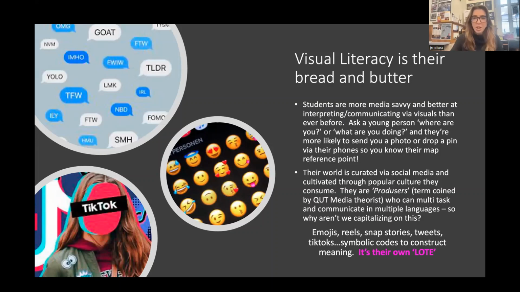So our job is to kind of deconstruct that, interpret it, and then make sense of it and enable them to use it. A great term coined by a media theorist in Queensland is that they have become producers. So they are users of text as well as producers of text at the same time. So they use Facebook, they watch people's Facebook at the same time that they're creating content. So they communicate in multiple languages, and we need to be able to understand and teach them how to analyse other people's languages in the same way.